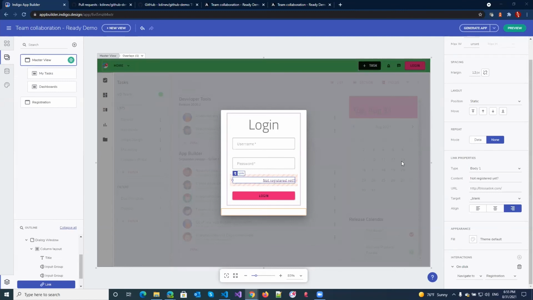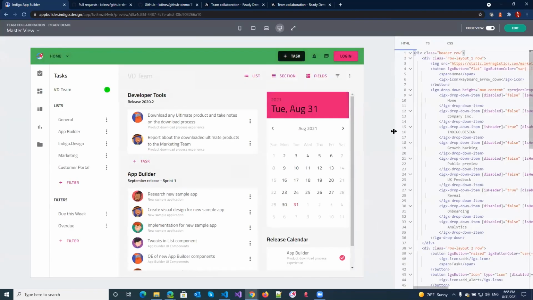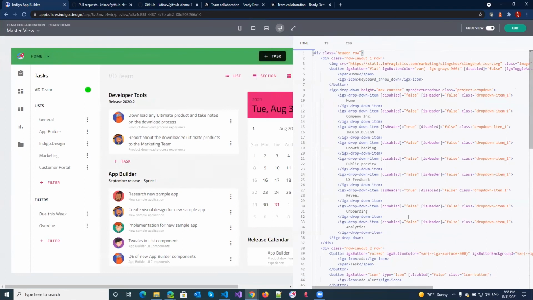But that doesn't necessarily have to be true in the future. So even here, when you click preview, this is an on-demand generation. I see what you're saying. It's on-demand generation, and we could just pull that right from GitHub.